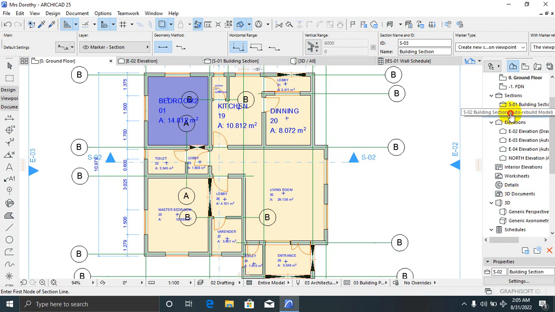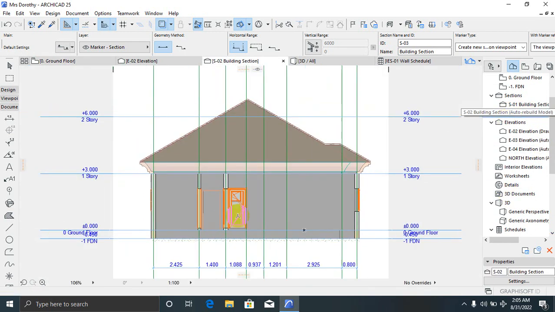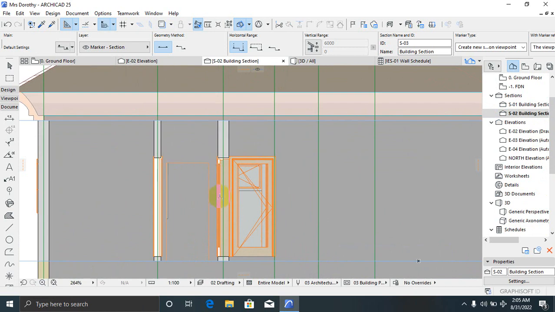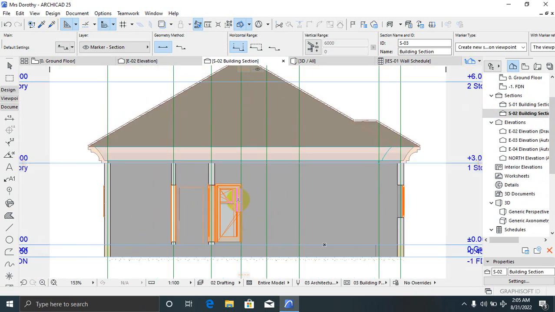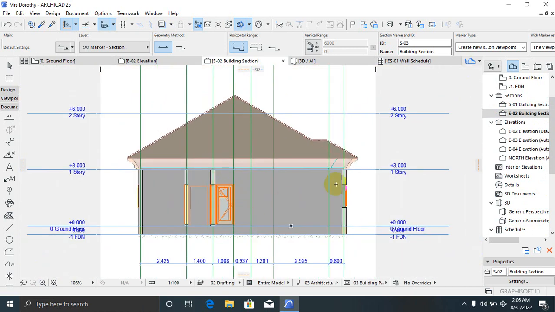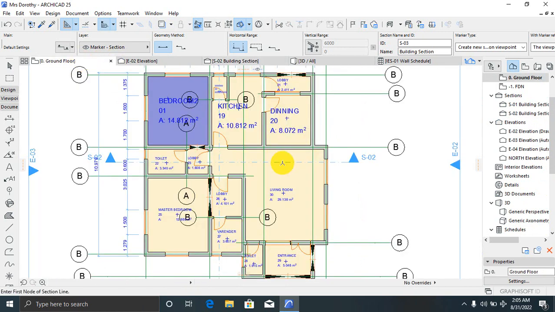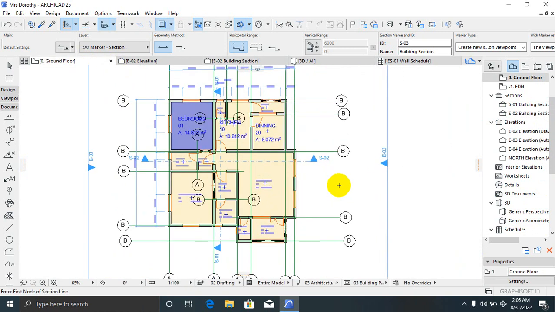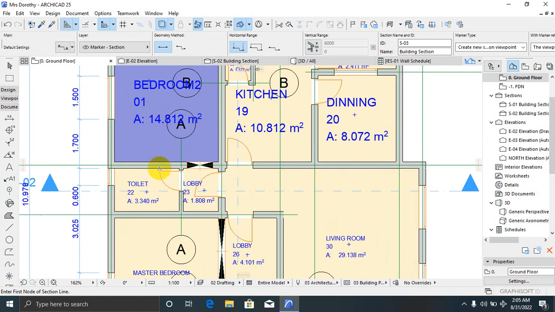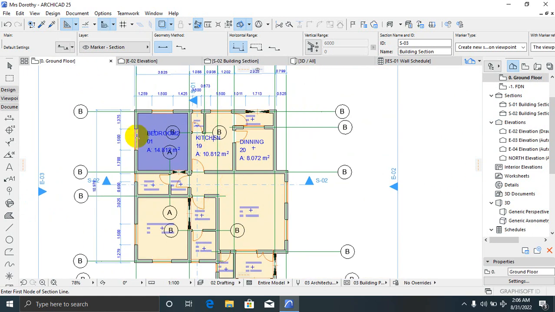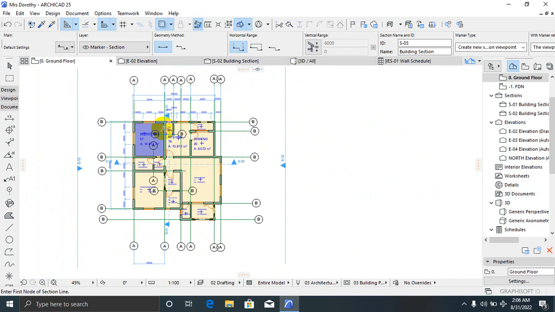So if I double click here under my section, you can see that opening there. There's no door here, but I have a door here. You can see the cross section. Honestly, this software is very great. I was showing and explaining how to come about your floor plan directly on Archicad here.